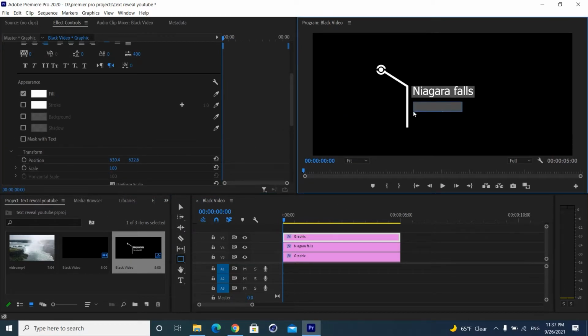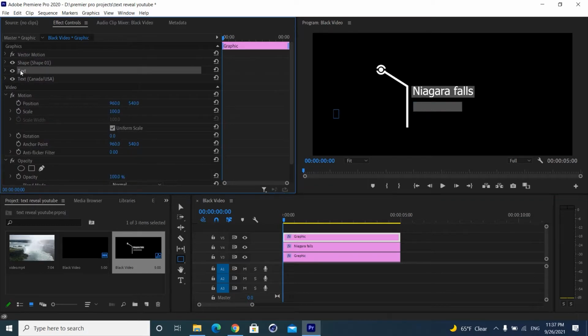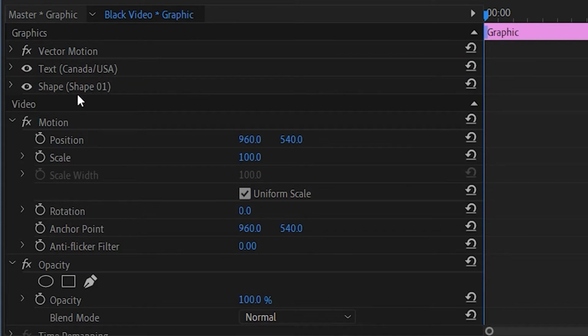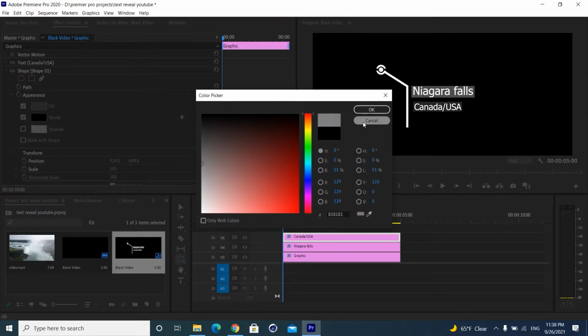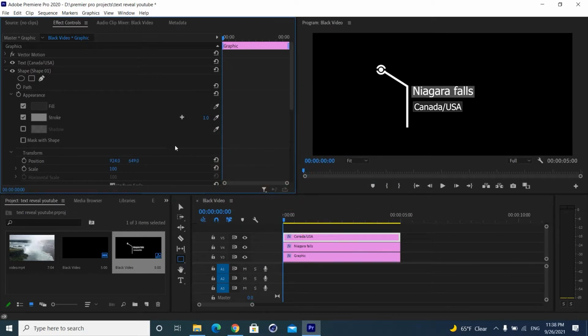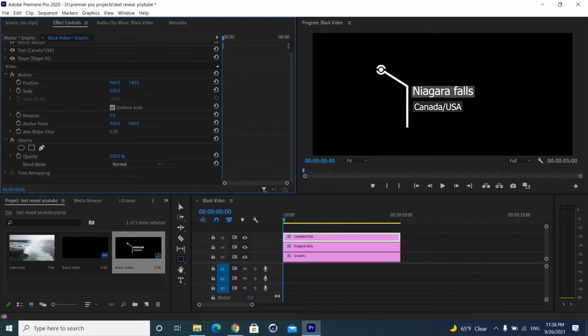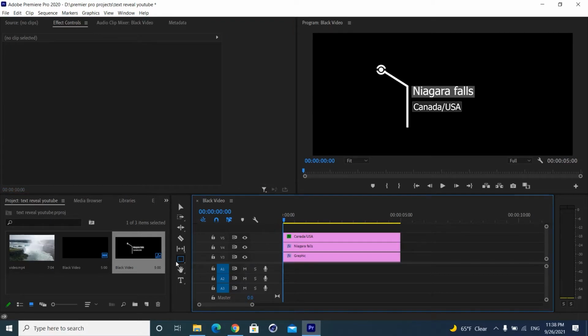And now with that layer selected, create a rectangle and drag the text and drop it above the shape, and you can see now we can see the shape and text. And now we'll create our third box.